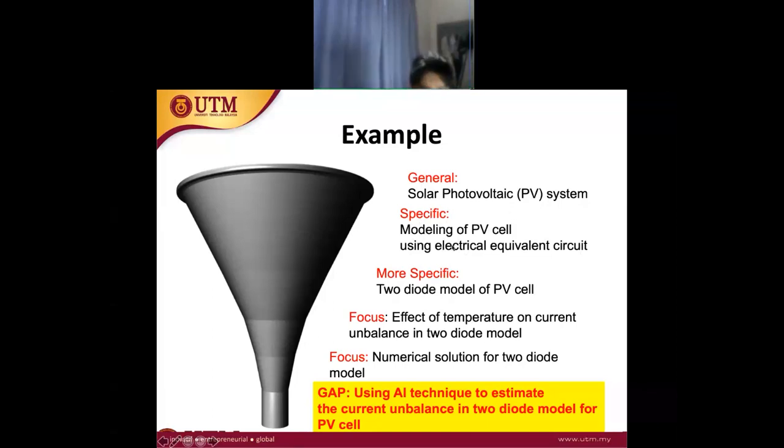Some of them go for modeling, some of them go to monitoring and so forth. So in this case, you go to specific modeling, and more specific, we go to the 2-diode model of the PV cell. You see, this comes from the articles that you review. This comes from the articles, not from your supervisor. So you naturally go towards this until you can focus, until you can derive your own objective. You see the flow of the idea.